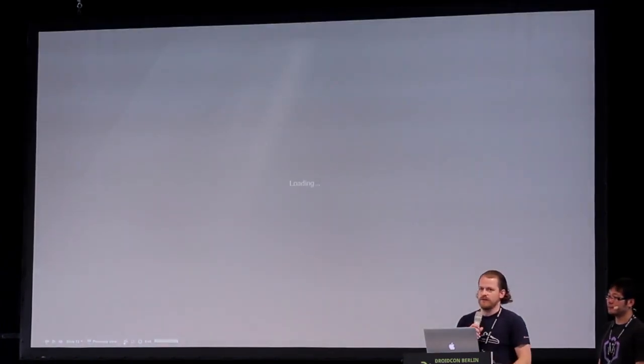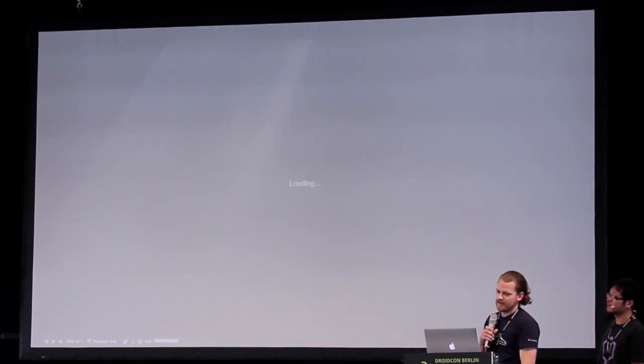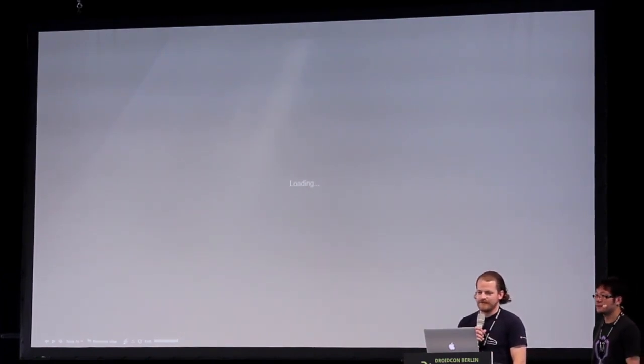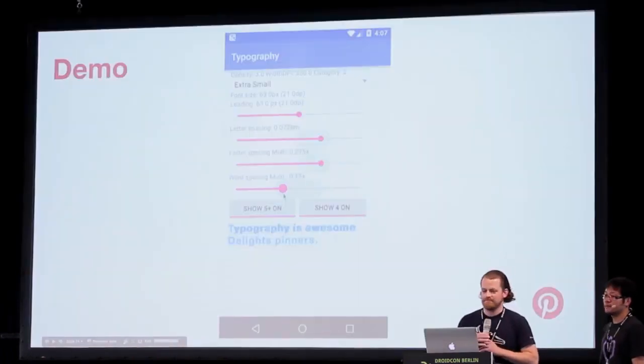Now we just need to use the utility to actually overlap both. Jesus, internet. There we go.